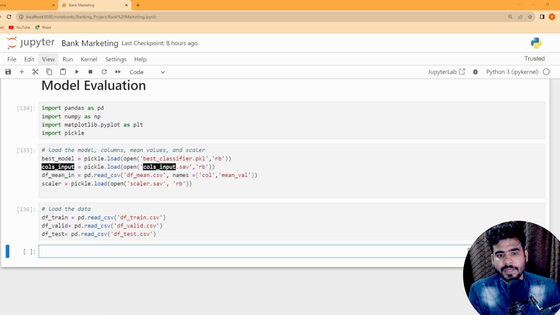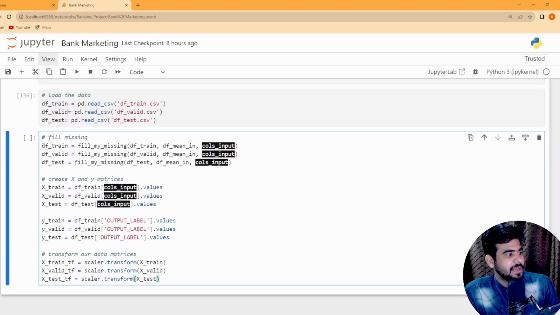Now after that, we are going to do the data preparation. First of all, we can fill our missing values, we can create the features, dependent and independent features, we can transform our data, and then we can predict the probabilities. So let's fill the missing values for our train data, validation and test data.